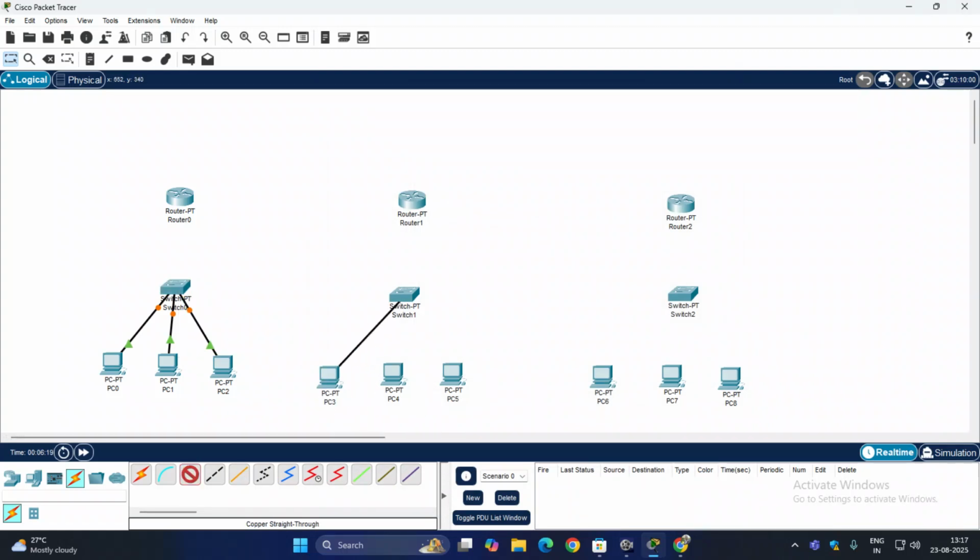Do the same for the second network. PC3 FastEthernet0 has to be connected with the switch FastEthernet0/1. PC4 FastEthernet0 has to be connected with switch FastEthernet1/1, and PC5 FastEthernet0 has to be connected with switch FastEthernet2/1. PC6 FastEthernet0 connects with switch FastEthernet0/1, PC7 with FastEthernet1/1, and PC8 with FastEthernet2/1.